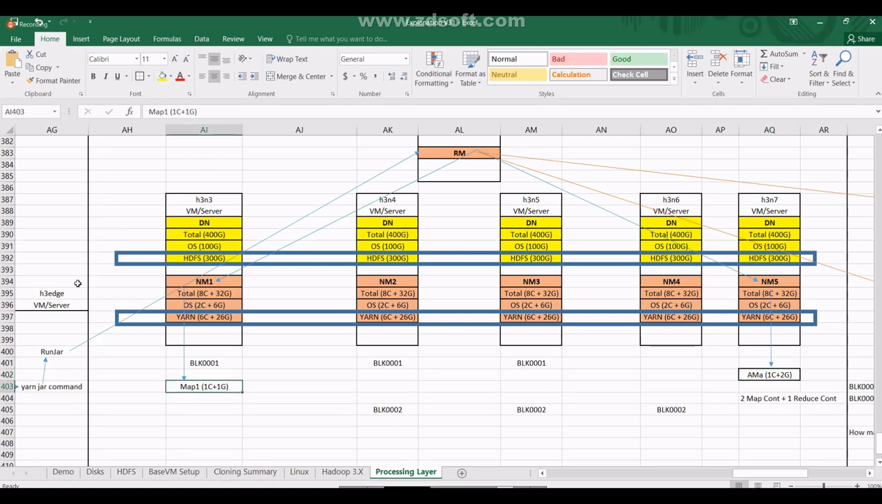Understood or not, guys? See, when NM5 is launching application master, what will NM5 tell? Application master, who is your boss? Resource manager. RM is your boss. When NM1 is launching this one, it is telling, hey mapper one, your boss is application master one. So RM understood that, out of these three, randomly it has selected this one.